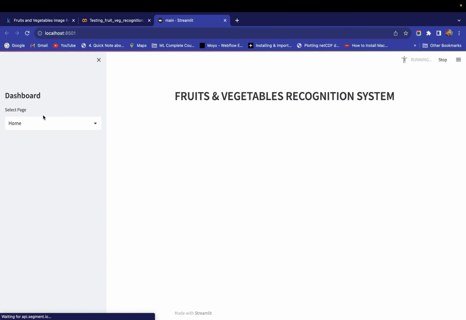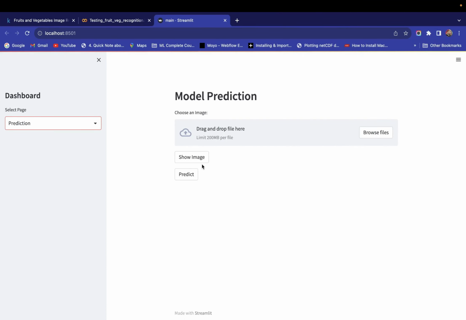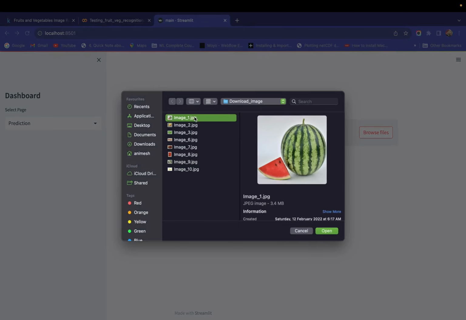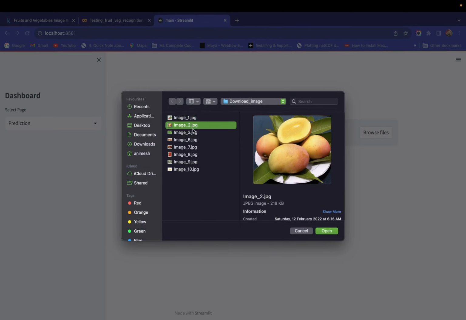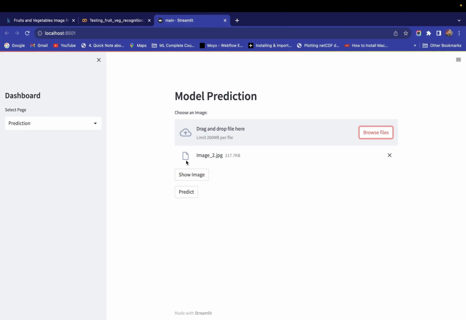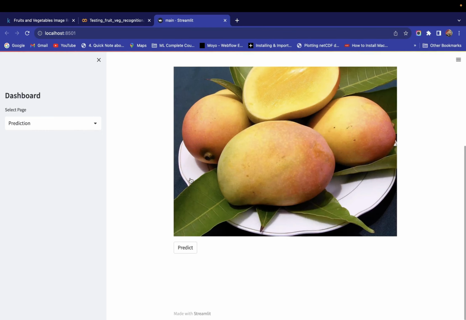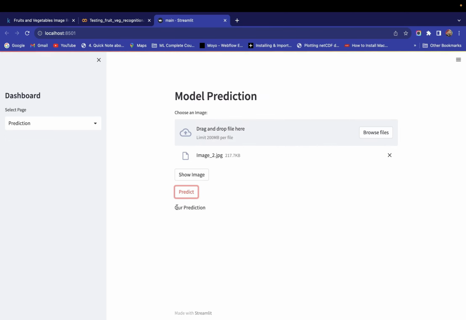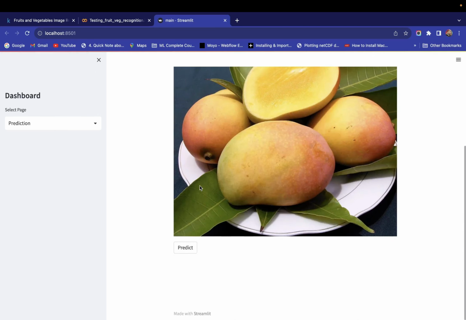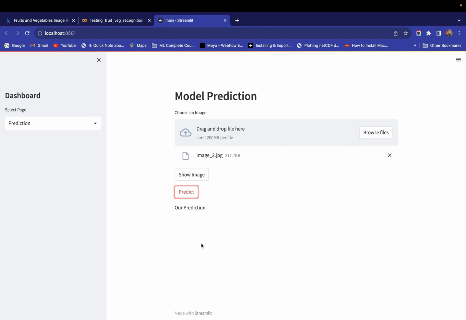So let's refresh this. Let's go in prediction, browse some image, let's use the second one, this mango image, and let's show image. So here I am getting some image. If we click on this predict button, then it will show our prediction. It's printing this message for prediction. Okay, now we have to predict about this image, we have to do prediction of this image. So when we click this predict button, then we will see our prediction.